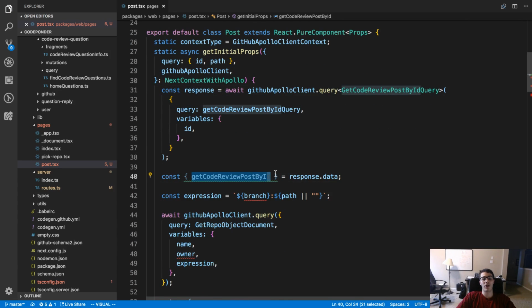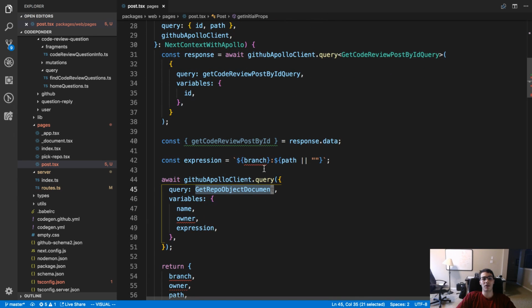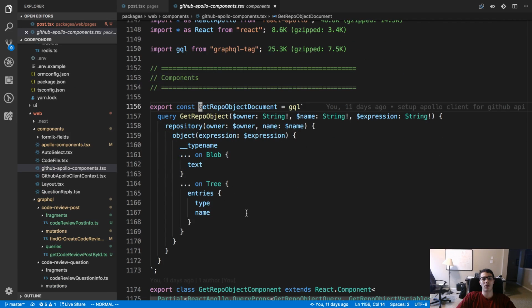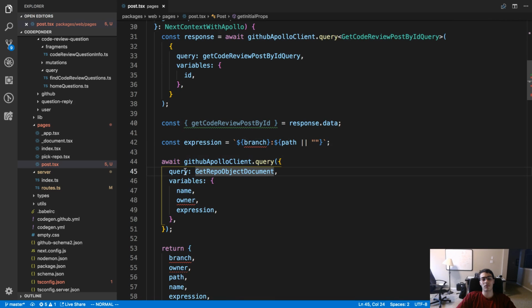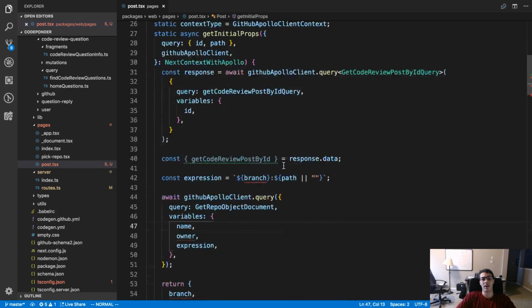Alright, so first I fetch the code review, and then I need to fetch if there's any questions associated with the current path. And what does get repo object document do actually? Yeah, that gets the current one. And we're calling it here just to cache it, I believe. And we actually access it down there.